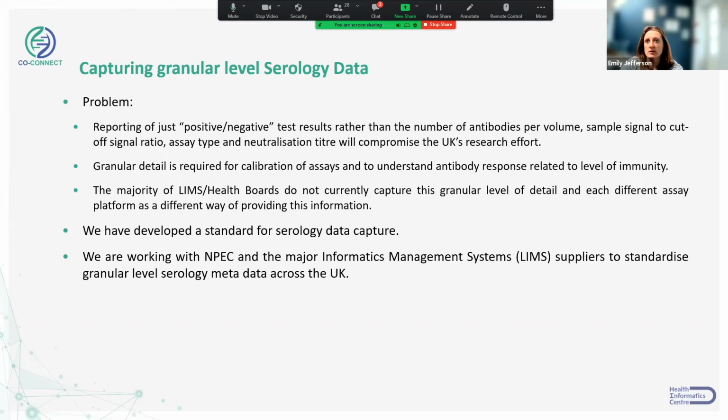And so we needed to try and capture that granular level information, and there's a work package within CoConnect to work with different LIMS systems and health boards to develop a standard to capture COVID serology data, and then make that available at scale for people to do the research. Obviously, from when the grant was awarded to now, vaccines came in, so it's still very relevant in terms of how natural immunity compares to vaccines, and we've developed this standard, and that work is very much in process.